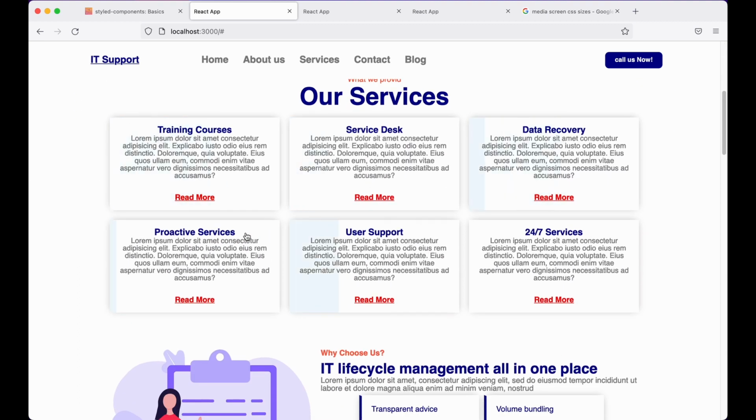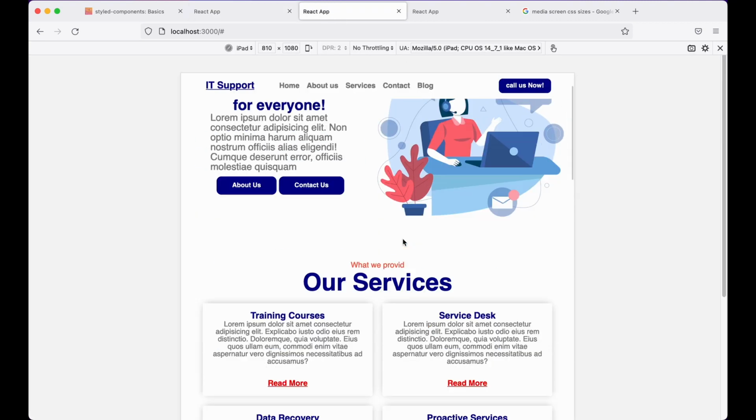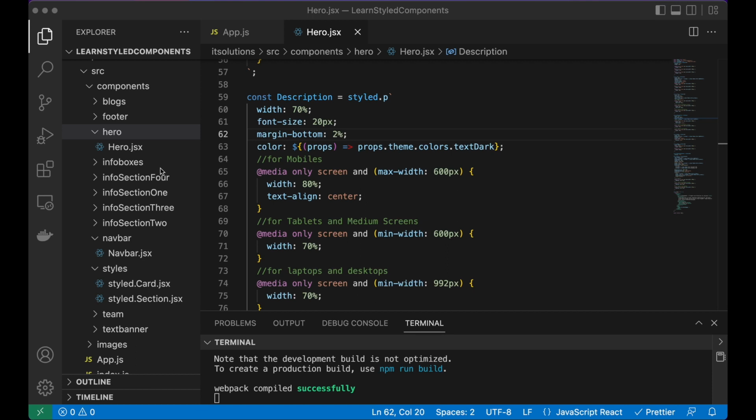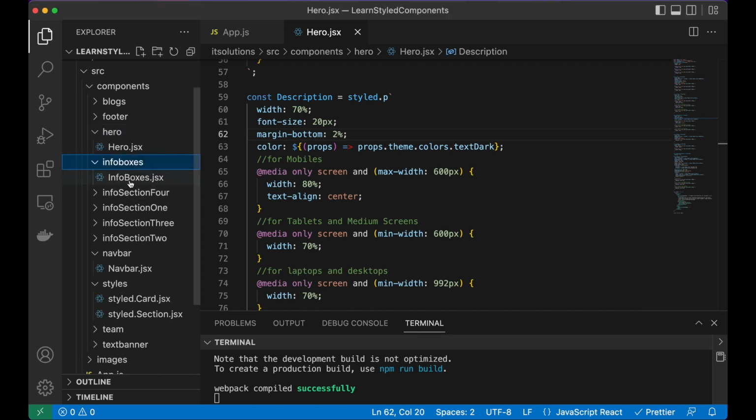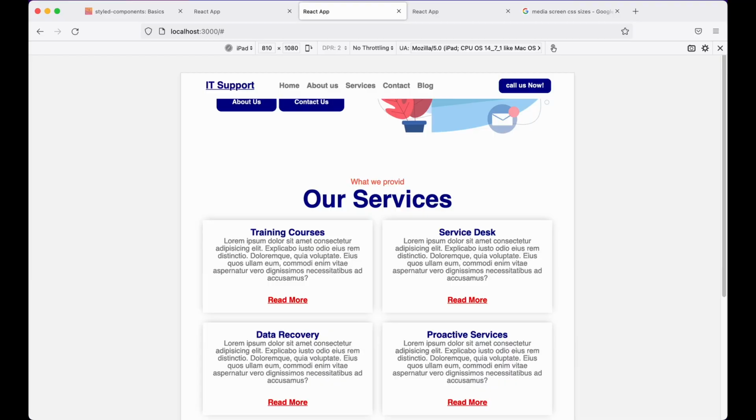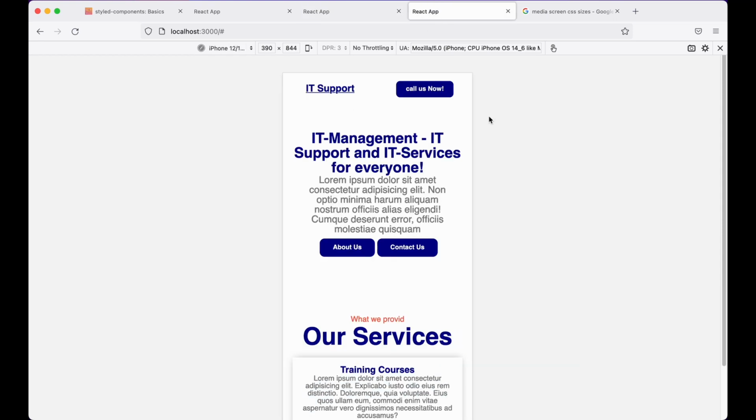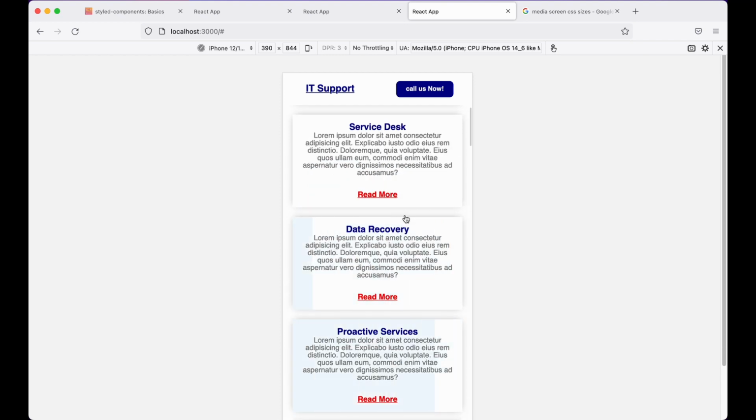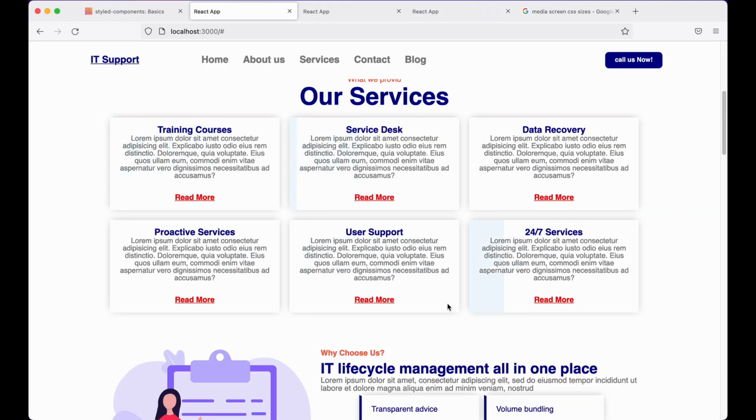So for these components we don't need to do anything because it's already responsive, and the reason is we are using the flex of wrap. So if I go inside info boxes, here as you see the flex wrap to wrap, which means if it doesn't find any space in the width, it will just go ahead and break it down in another row. So the same way here, if we come back you can see everything is looking beautiful here. And also here there's no problem, so we don't need to do anything for that.